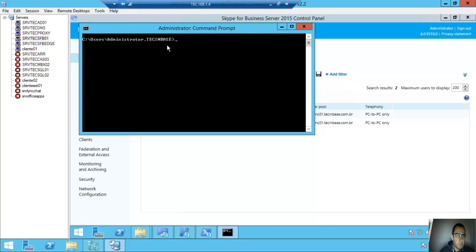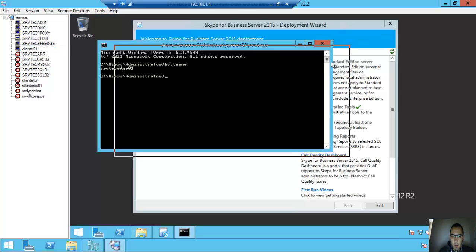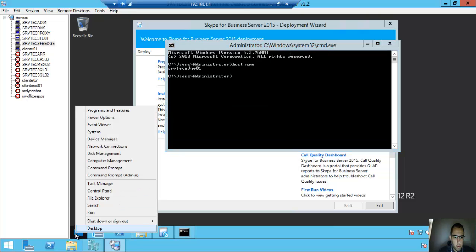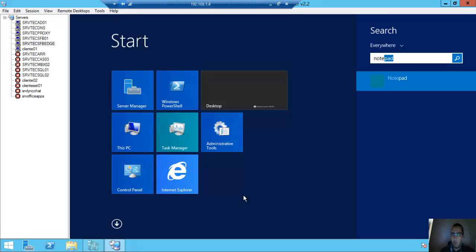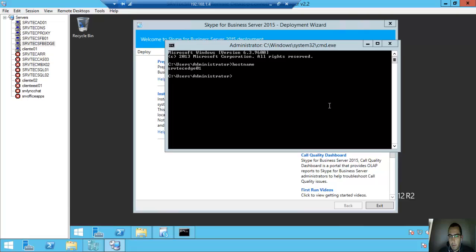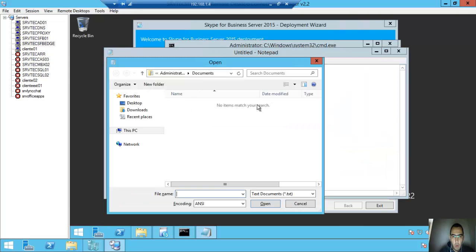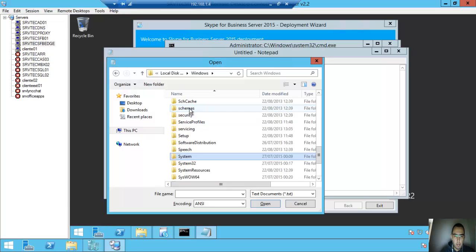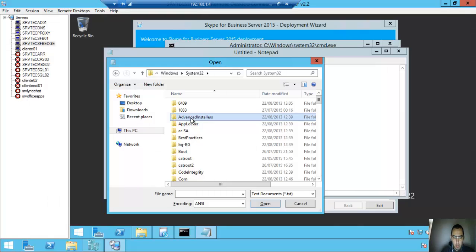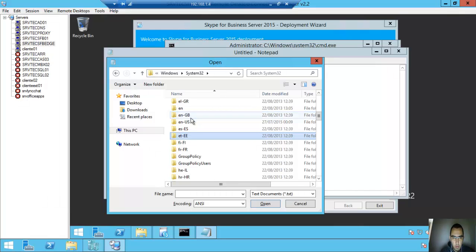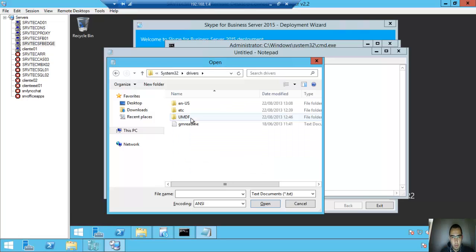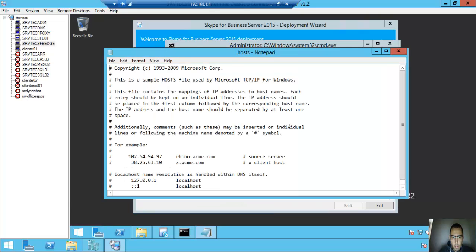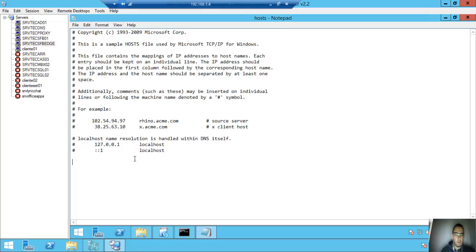Okay, that's it. Here in our Edge server, we need to run Notepad with administrator and open the host name file. Okay, Windows, System32, drivers, etc. Okay, all files, hosts. Here we need to put the Active Directory server name and IP.